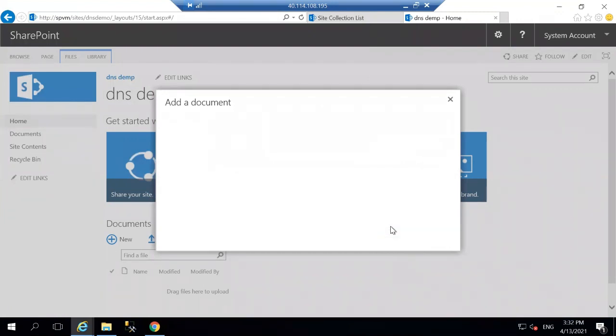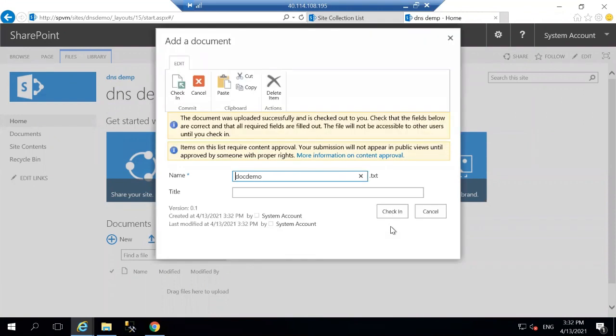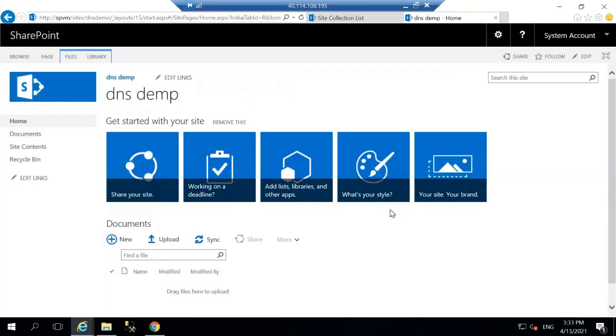Just save version 1. Oh, okay. So now it's saying that this particular document has been successfully checked out to you. Checked out means the document is locked, right? Other users cannot use the same document to modify it. When you say check-in, it means another user can access or modify this document.